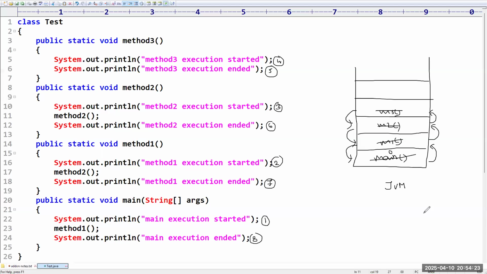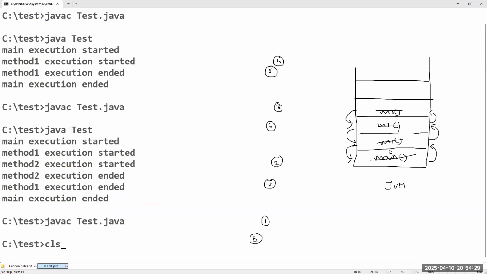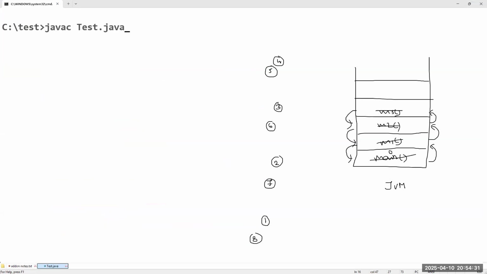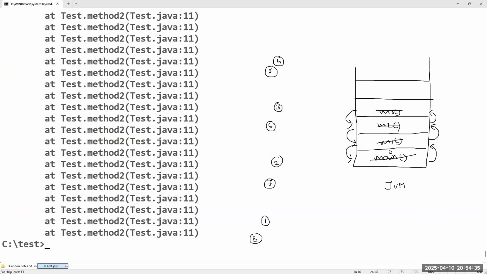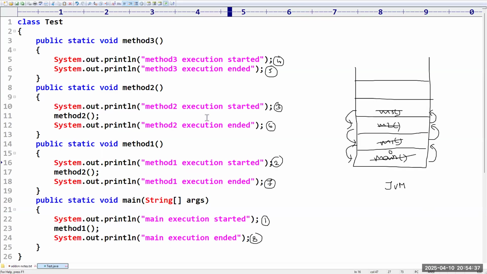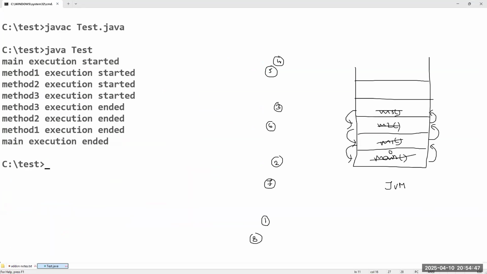Yes, sir. Now let me check whether it is really working or not. Now you can see, sir, it keeps on calling. Sir, why? Because maybe there is some bug. What is that bug? Sir, we have to call method 3, right? Not method 2.